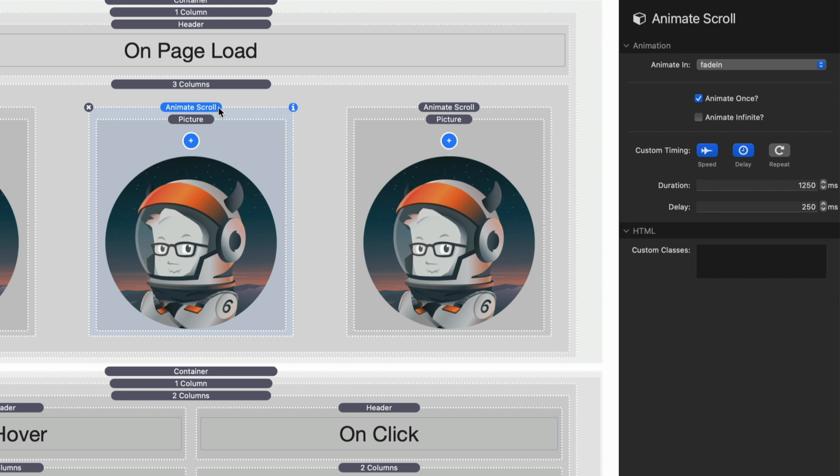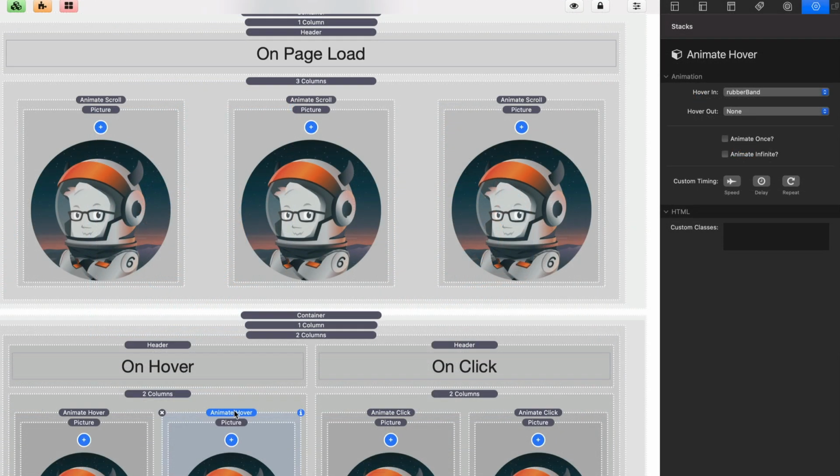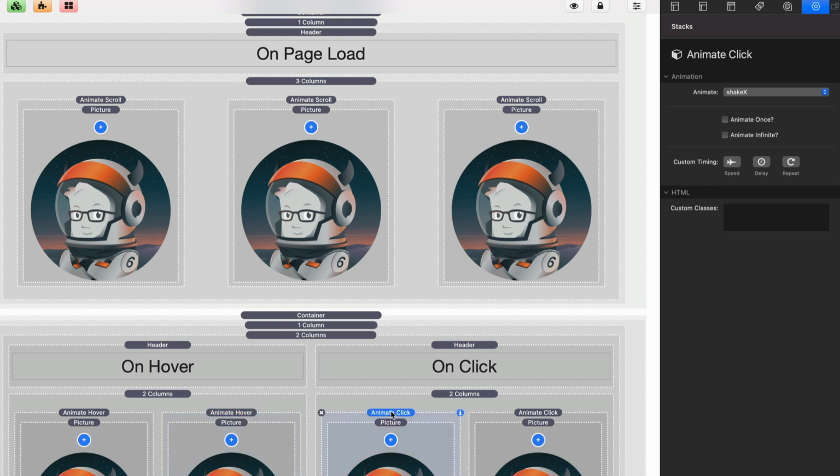Because a lot of times if everything animates in at the same time, it doesn't feel right. It just feels clunky. So by animating things and delaying things at different times, we get a much more fluid, interesting effect. Now, the animate hover and animate click stacks are very similar in that there is a predefined list of animations, different ones than when on scroll, because we're going to want to do different animations for when we're clicking or hovering than when we're scrolling up and down the page.